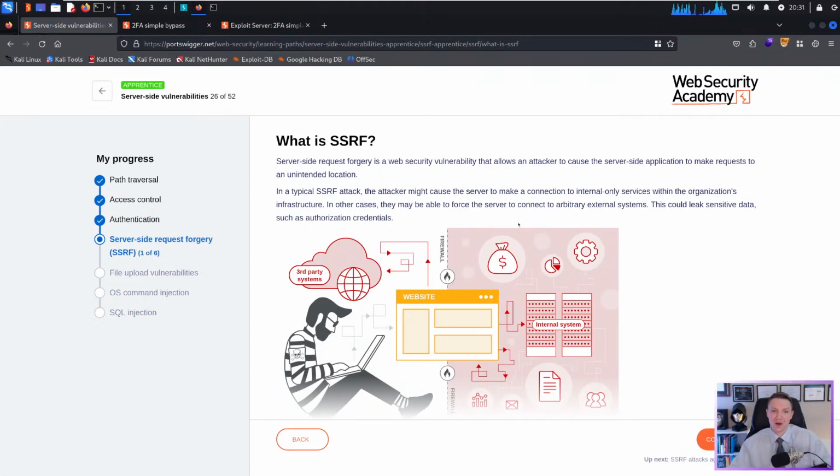What is SSRF? Server-side request forgery is a web security vulnerability that allows an attacker to cause a server-side application to make requests to an unintended location. In a typical SSRF attack, the attacker might cause the server to make a connection to internal-only services within the organization's infrastructure. In other cases, they might be able to force the server to connect to arbitrary external systems. This could leak sensitive data, such as authorization credentials.